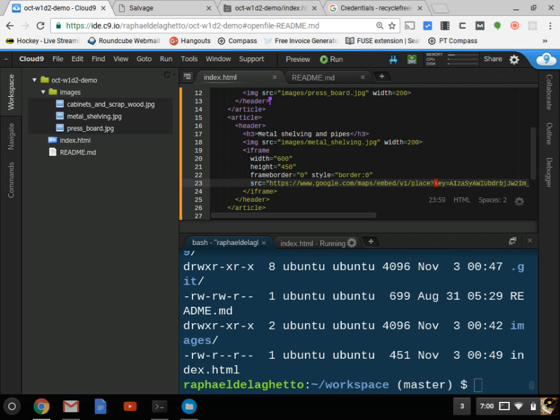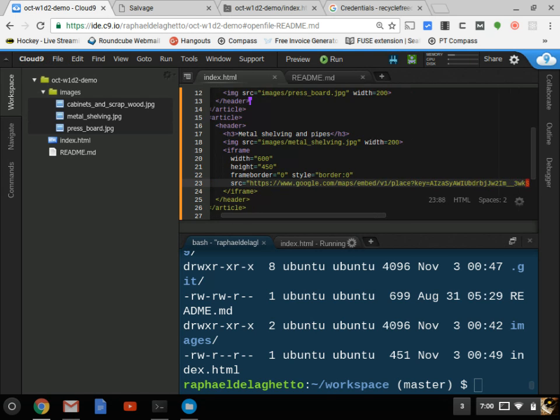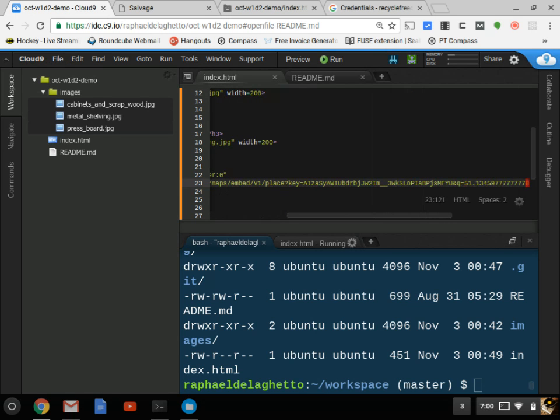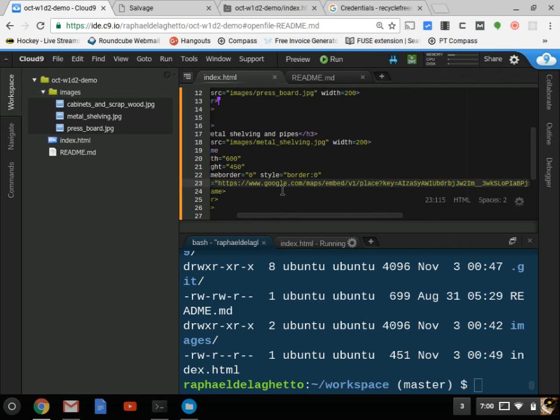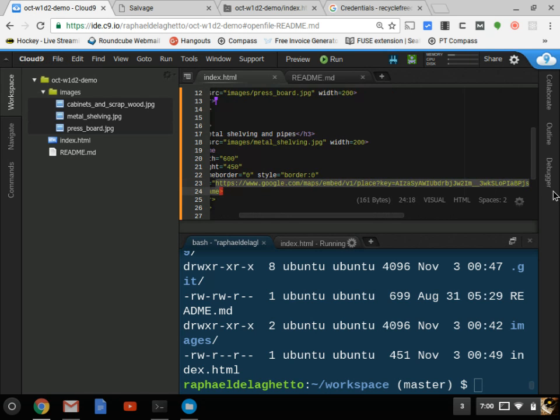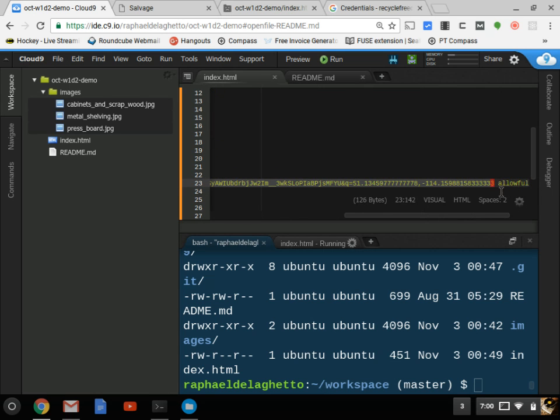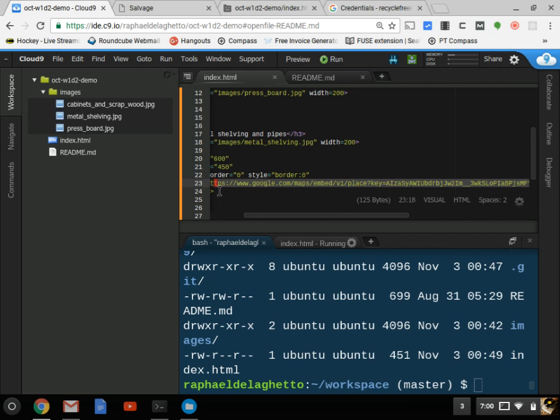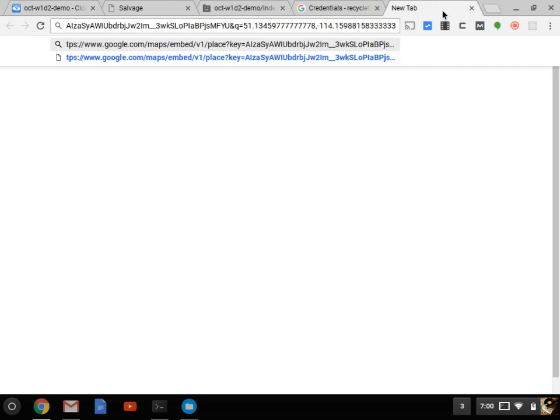I've got my key. This is the API key that was provided to me by Google. Oh, I've got my query string. A good way to debug this would be just to highlight this entire URL. I can get it. Come on. There we are. That's all I'm going to get. See if it works in the browser.